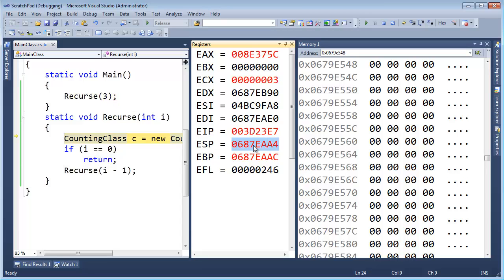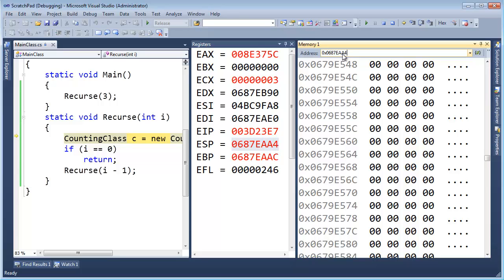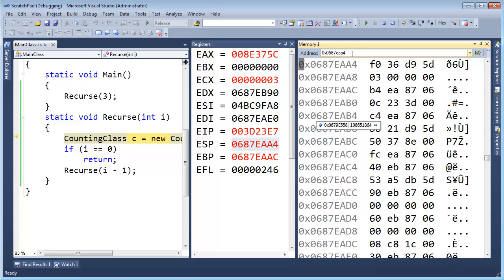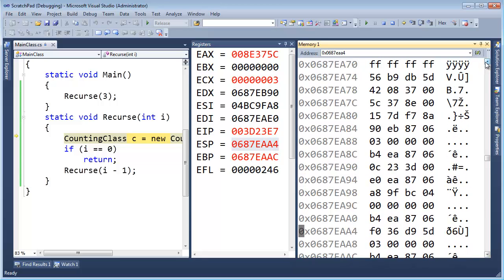And I know our stack pointer is pointing to the area where our stack is located, roughly. The stack pointer technically points to the top of the stack, but if you really want to get nitty-gritty details, go watch my assembly programming playlist. I copied that value here. I'm going to paste it here and hit enter, and I'm going to scroll that down towards the bottom, and I'll just mark it right here. I guess I'm on green. So you can see the address here, 687EAA4, and I've covered the 4.